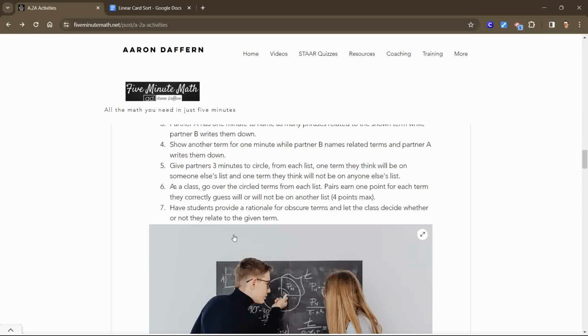Now you give the partners 3 minutes for each list. Once for the first round, once for the second round. They're going to circle one word that they think will be on someone else's list, like the most common obvious answer, and then one term they think is so unique no one else will have it. One of those on each of those lists. So that's 4 possible words: a unique and a common word on list 1, a unique and common word on list 2, 4 points max.